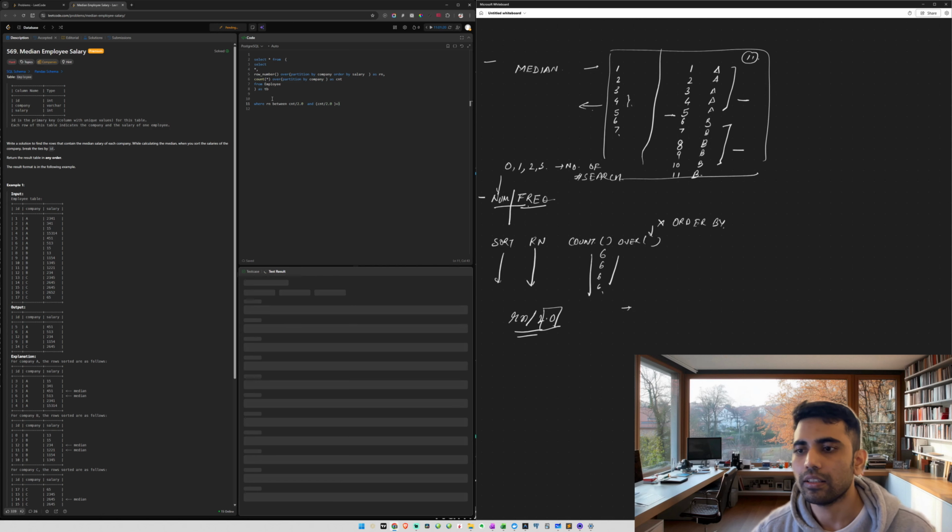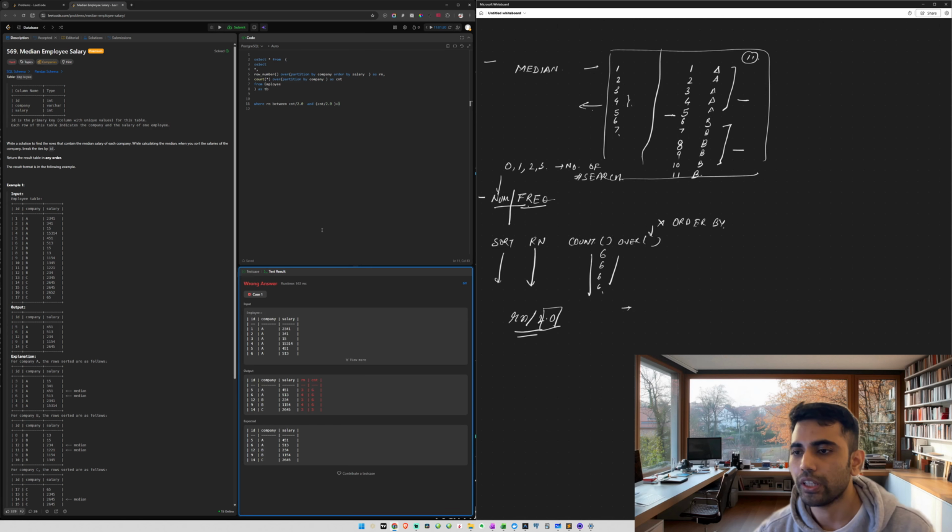Now I'll run this again, and we already know that the output was working. So I'll stop the recording. Overall, this is how we go about solving a median related problem.